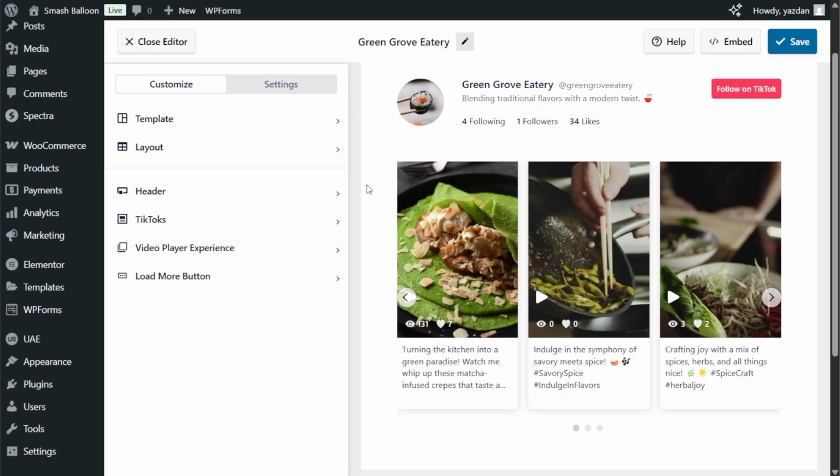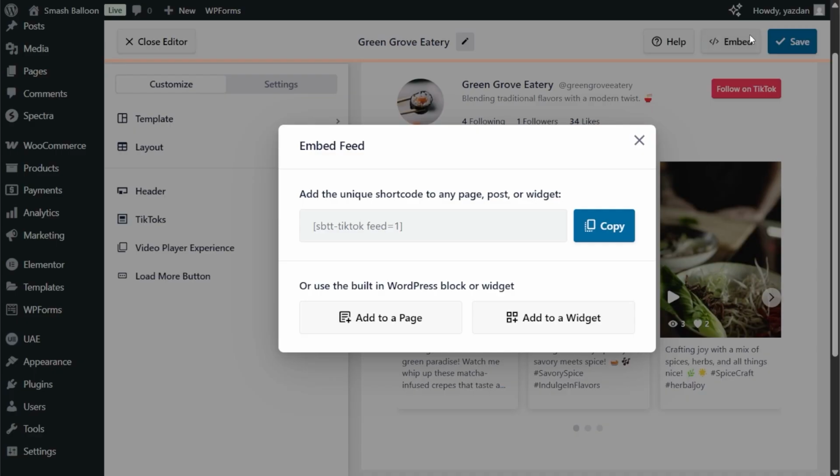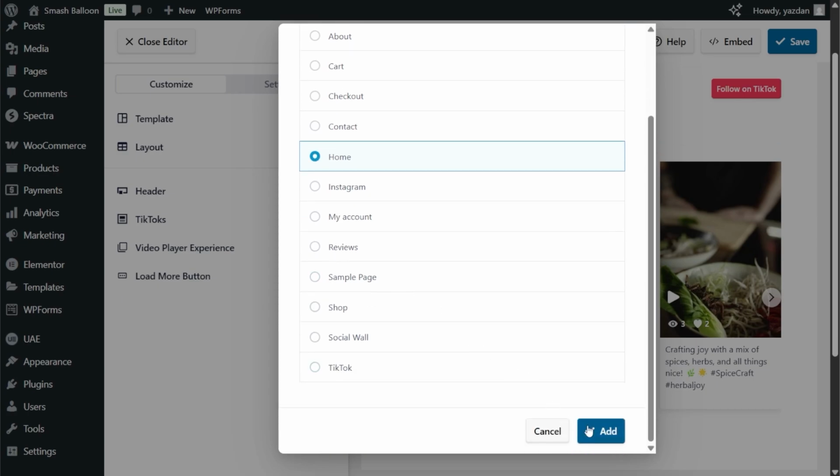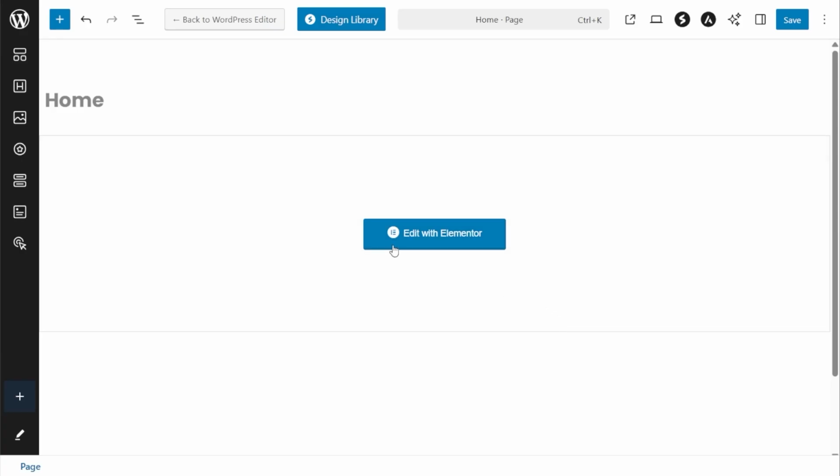embed it inside Elementor. To embed it, click on Embed on the top right corner, copy your dedicated shortcode, then click on Add to a page. Next, select the page you want to embed your feed to, then click Add. And next, on our page, we can click on Edit with Elementor.